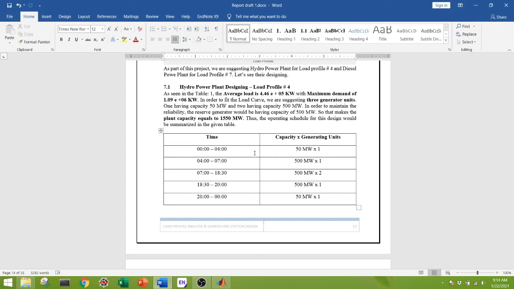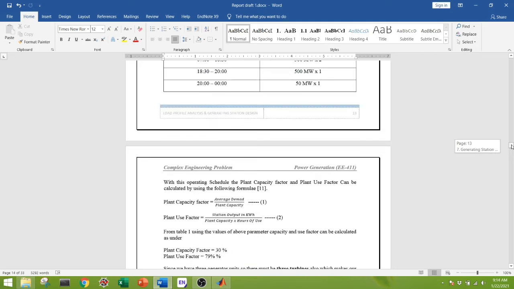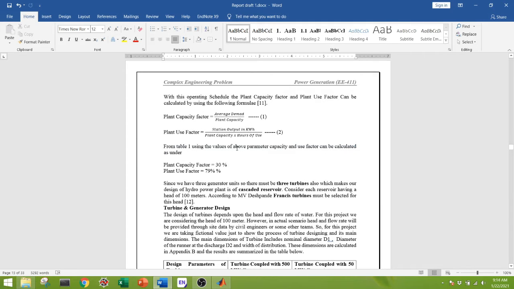The next thing we should do is set the operating schedule for this design. The operating schedule that we have made according to the load curve is given in the table. Next, we have calculated the plant capacity factor and plant use factor.